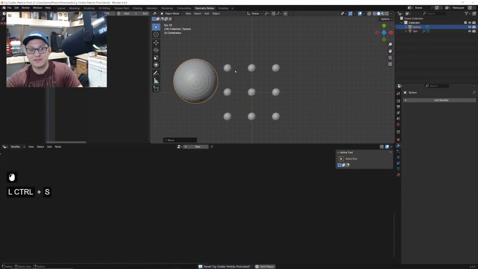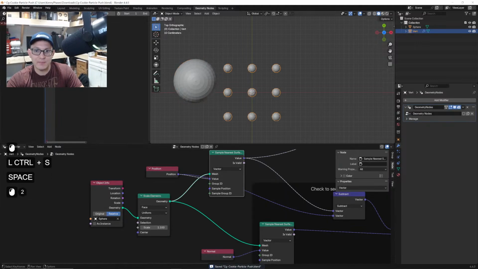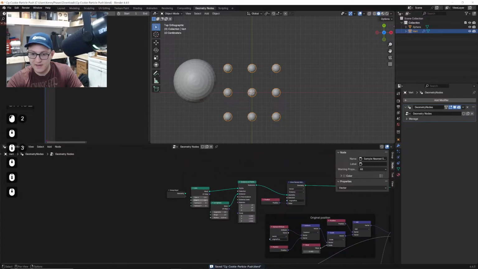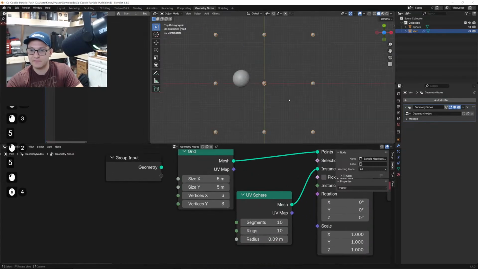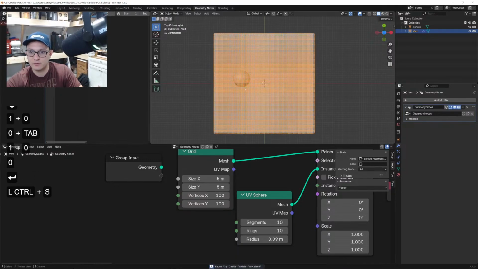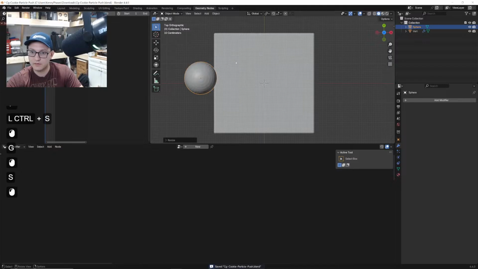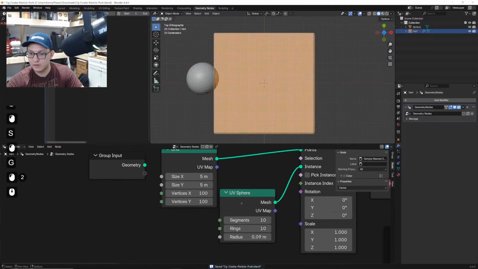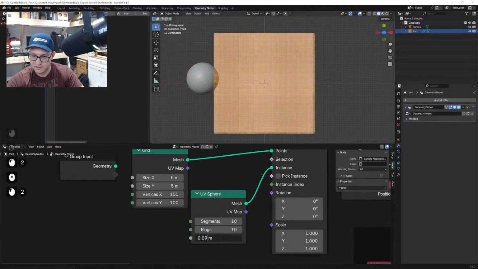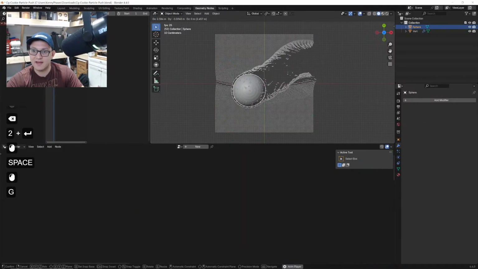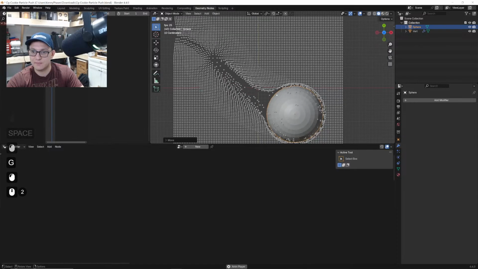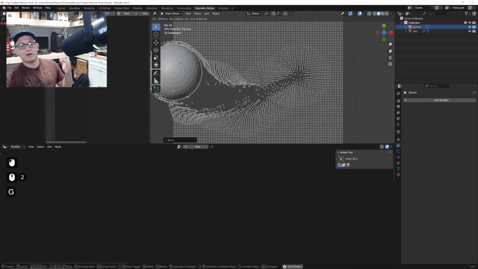Now, here's the fun part, because now we can go all the way back to frame 0. We can go back to our grid, and we can say, you know what? Let's make it 5 by 5, and let's make it 100 by 100 particles. Okay. And then let's also change the radius of these to like 0.2. Let's press play, and now we have something that's more like what we saw before.